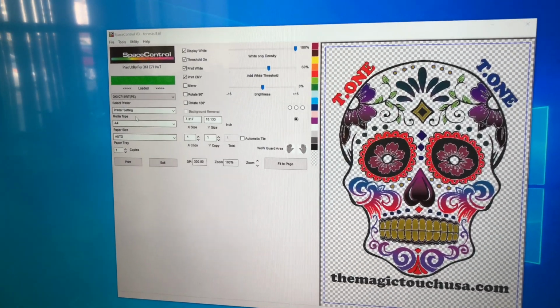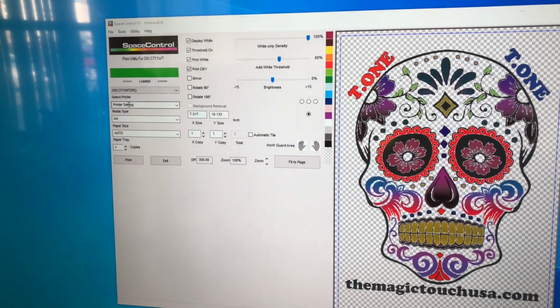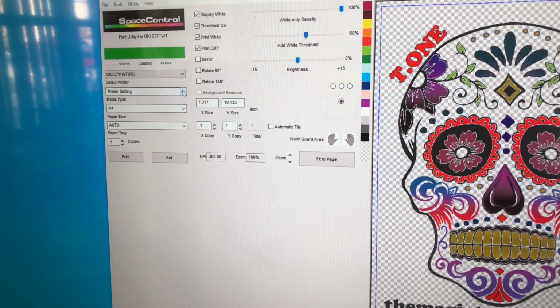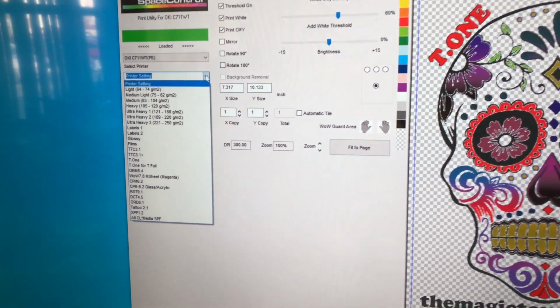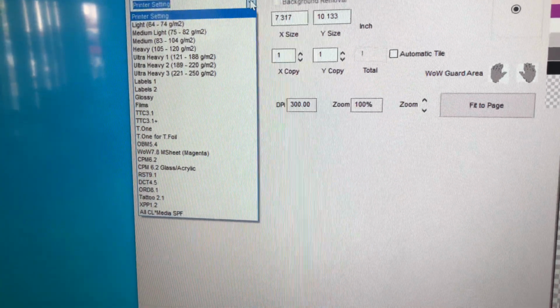So under media type, you see where it says right here, printer settings. You want to click on that. Once you click on that, all the papers generate. So we have 9 different papers for different things.